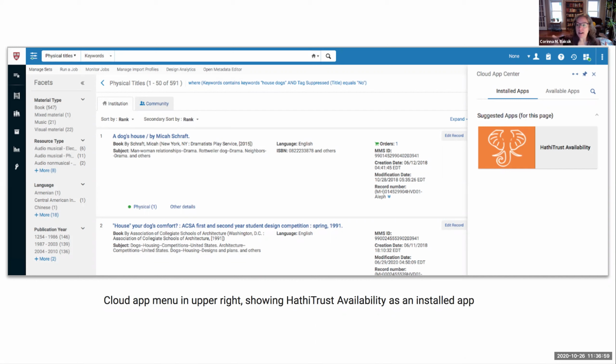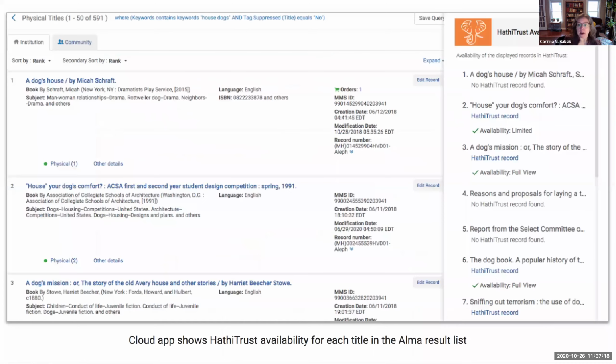And so we're seeing the HathiTrust Availability Cloud App that another Ex Libris customer wrote. Ex Libris did not write this one. In the Cloud Apps, there are some things that Ex Libris developed and other things that customers developed. Once you invoke this, it just works automatically as long as you're on a search result page. For every search result on your page, it sends an API request to Hathi to see if it's available there.